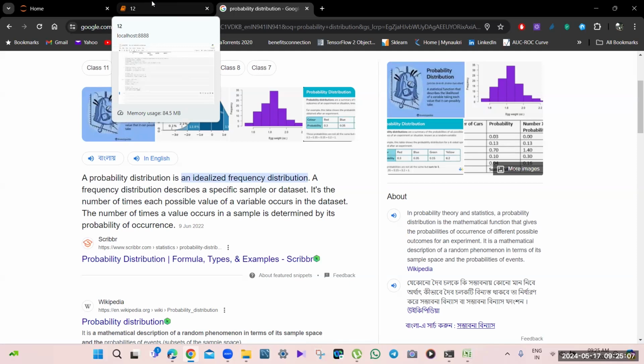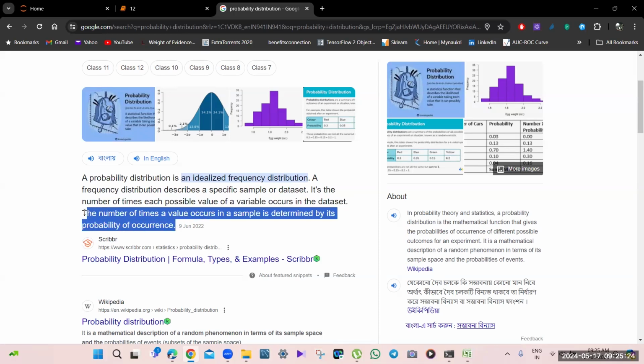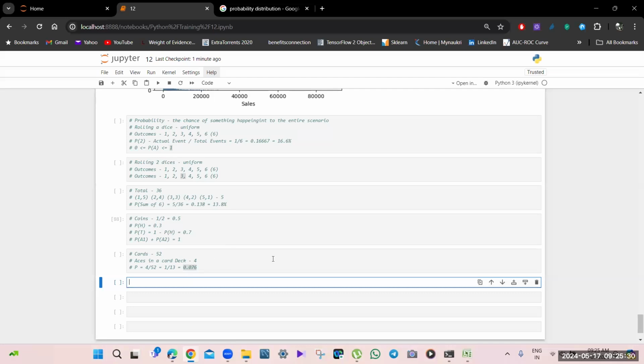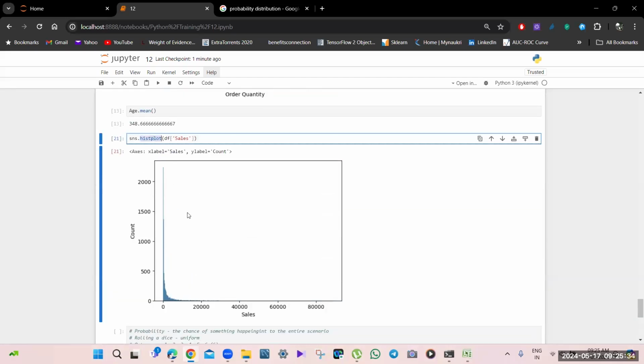What is the probability, or how the shape will look, how the distribution will look, all those terms. It is the number of times each possible value of a variable occurs in the data set. The number of times is determined by the probability of occurrence. So that is what we have been doing until now. Like this is one hist plot. This is one example of a probability distribution.